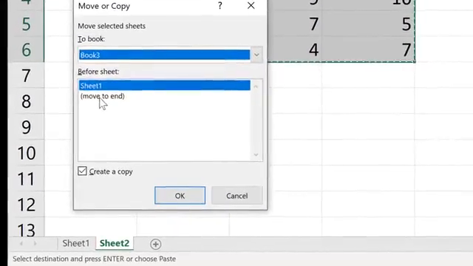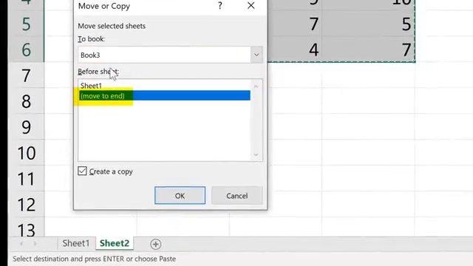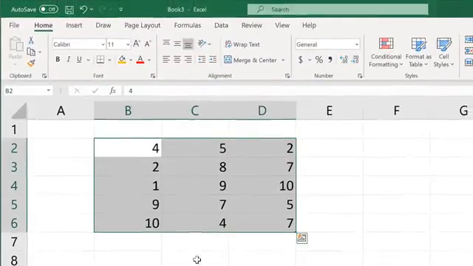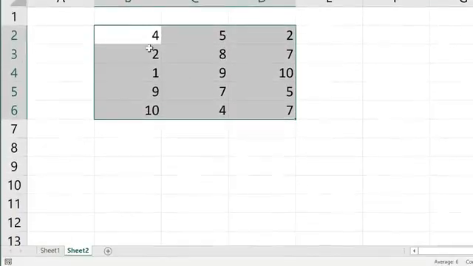I'm going to select move to the end. So it's going to move sheet 2 because I right clicked on that to open up this box. It's going to move it to the workbook book 3, and it's going to add it to the end of book 3. And I click OK. Now I'm in book 3, and I've copied that entire sheet to this workbook.